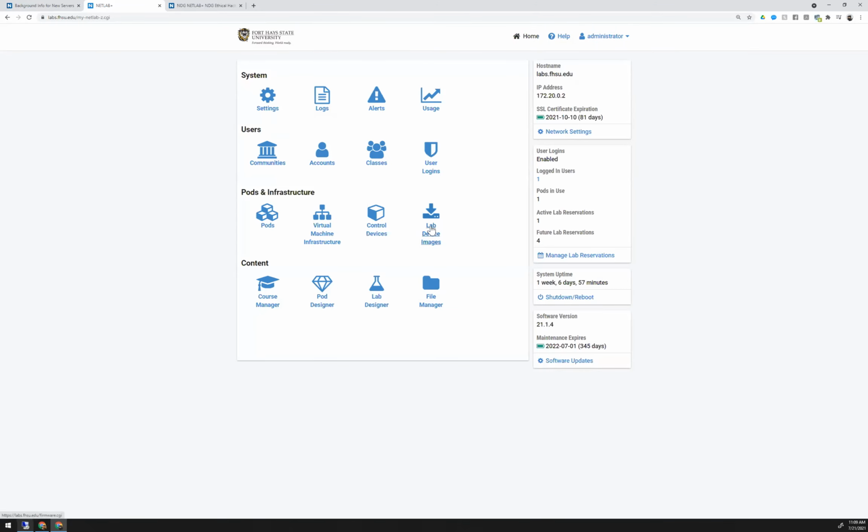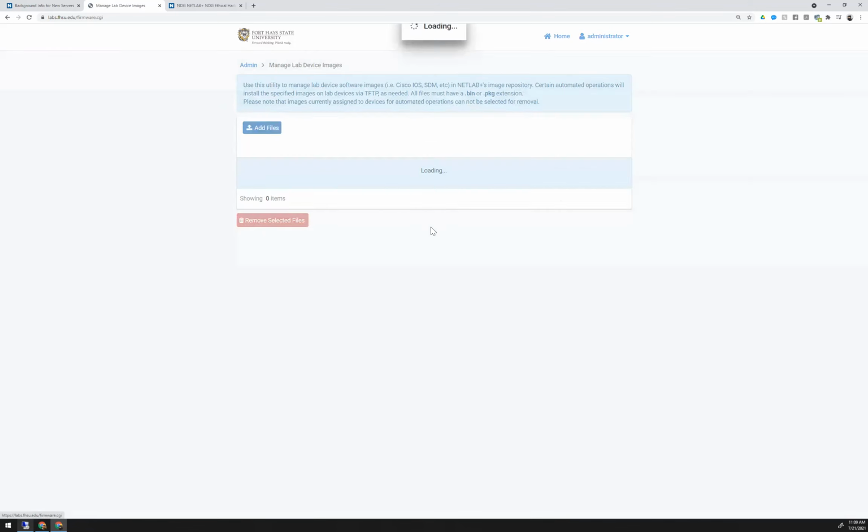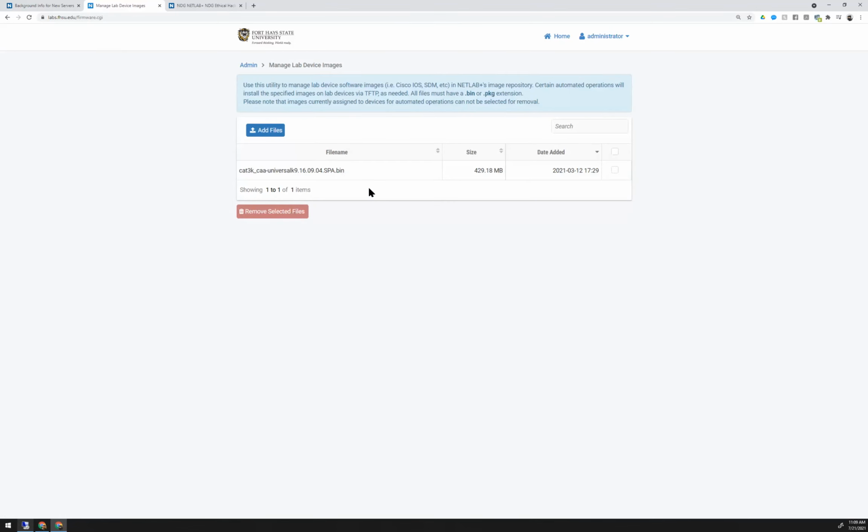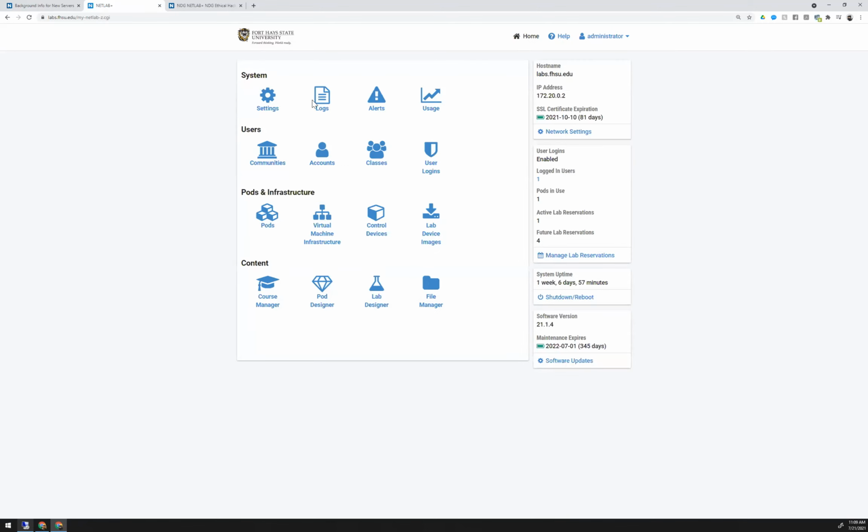All of that comes in, and then last is going to be this lab device images. This is going to be where you can upload certain images and you can have NETLAB recover. This only works for certain devices, but there are ways that you can go in and test different recoveries. So that's the NETLAB Plus administrator guide.